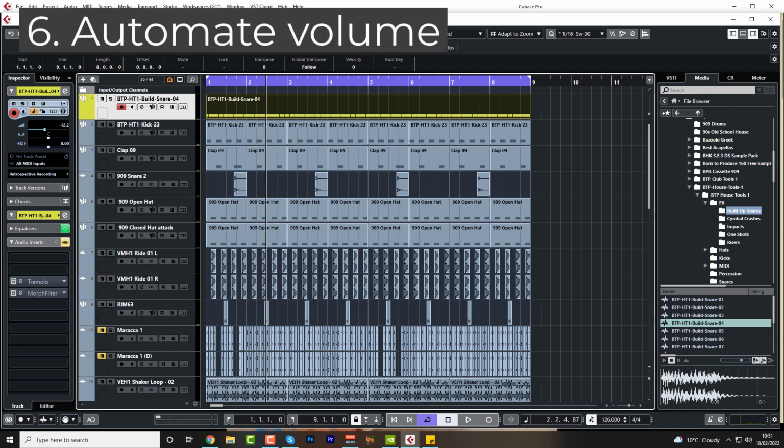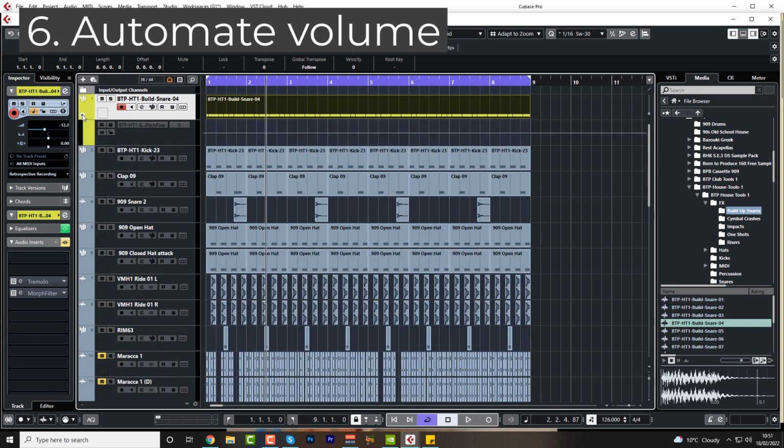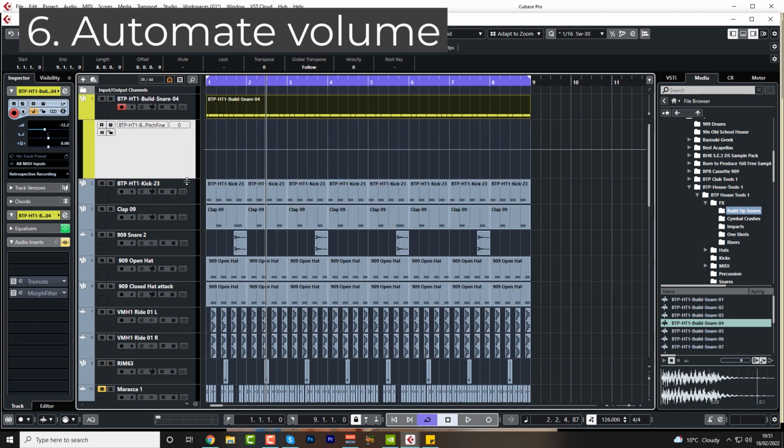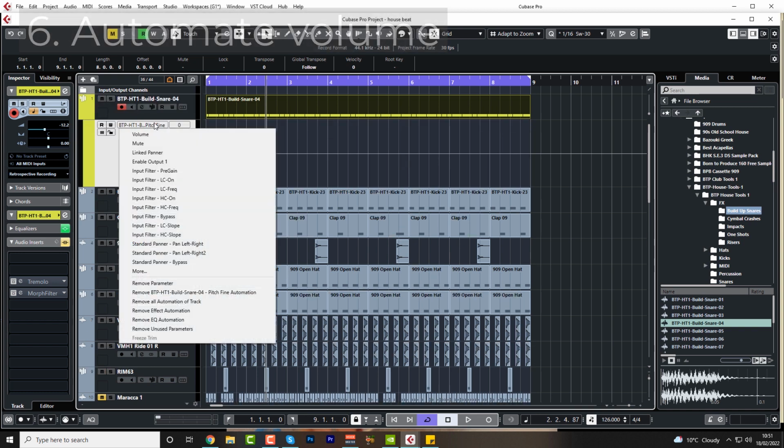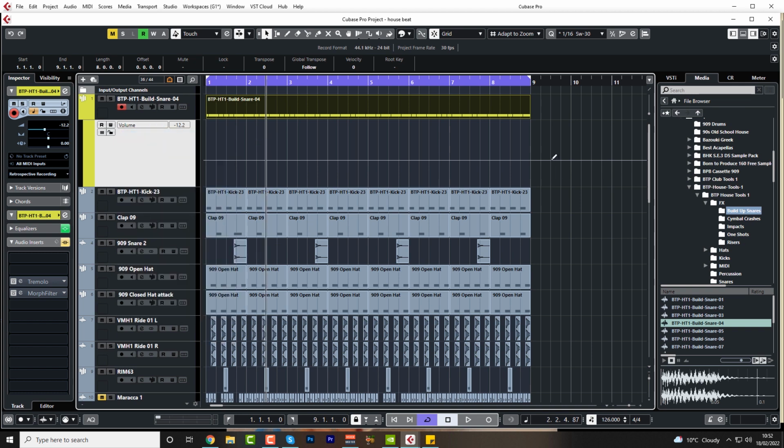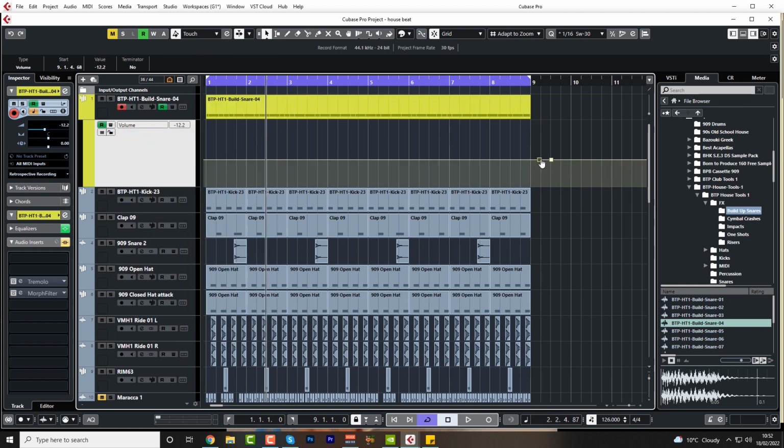So the next thing I would do, very importantly, is to automate the volume. We'll be automating a few things. So stick a point in there, or two. Assuming you've got stuff after this, the rest of your track, I would always stick in a point there so you don't affect what's after this section. And I would bring this in gently, that's all you've got to do. So maybe start really low, and maybe just bring this down a touch.